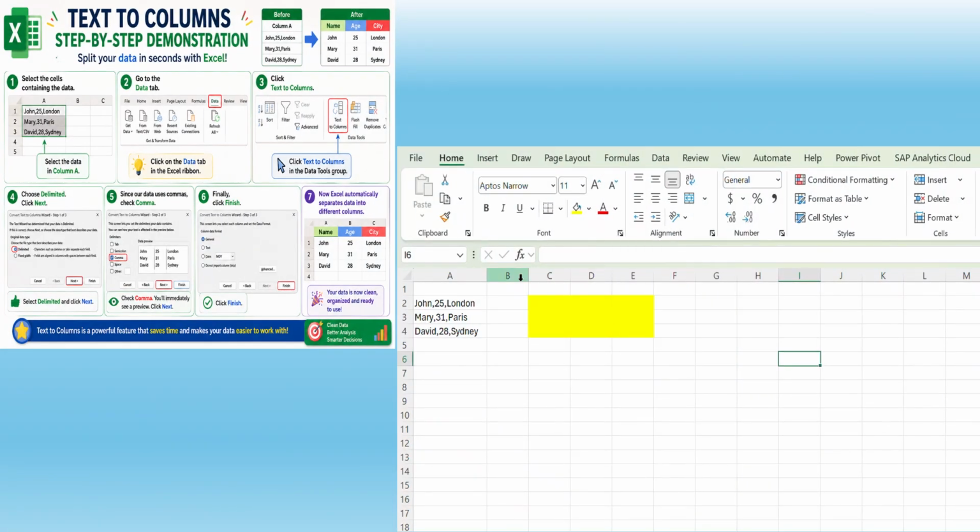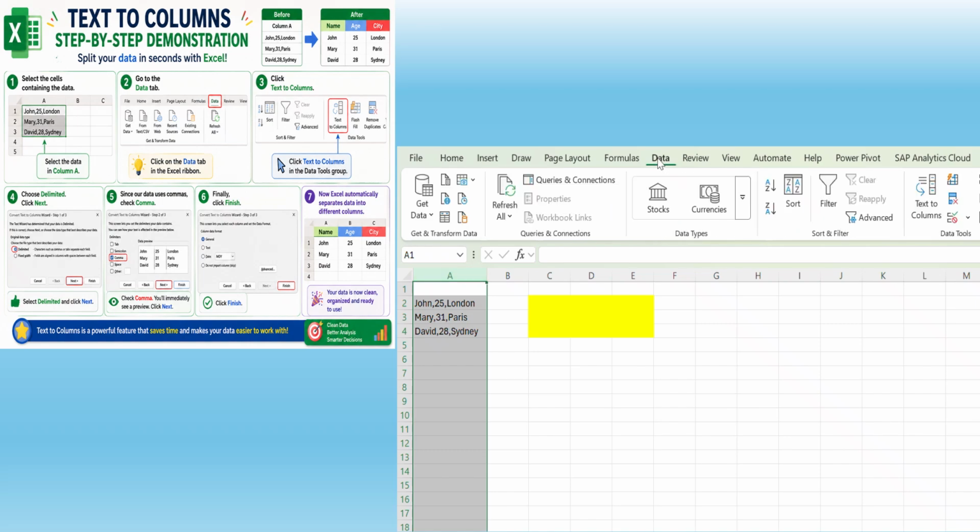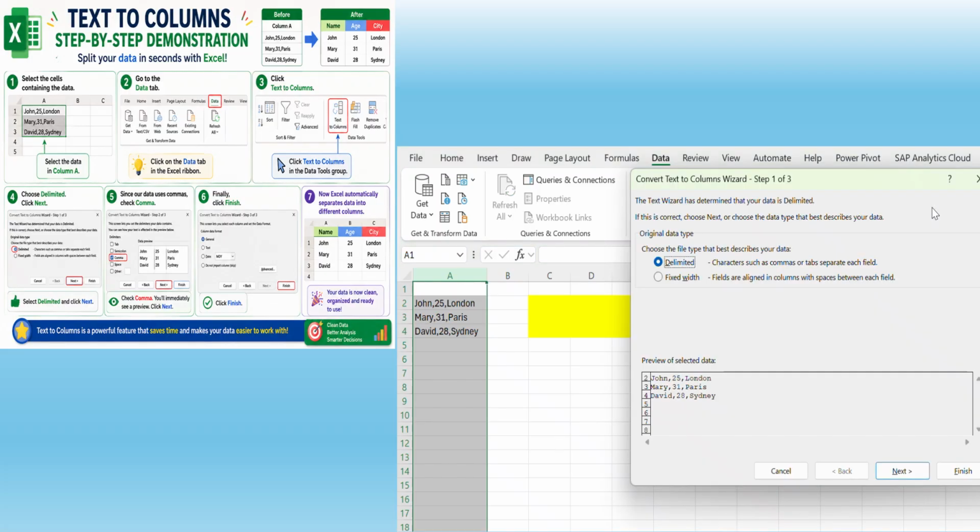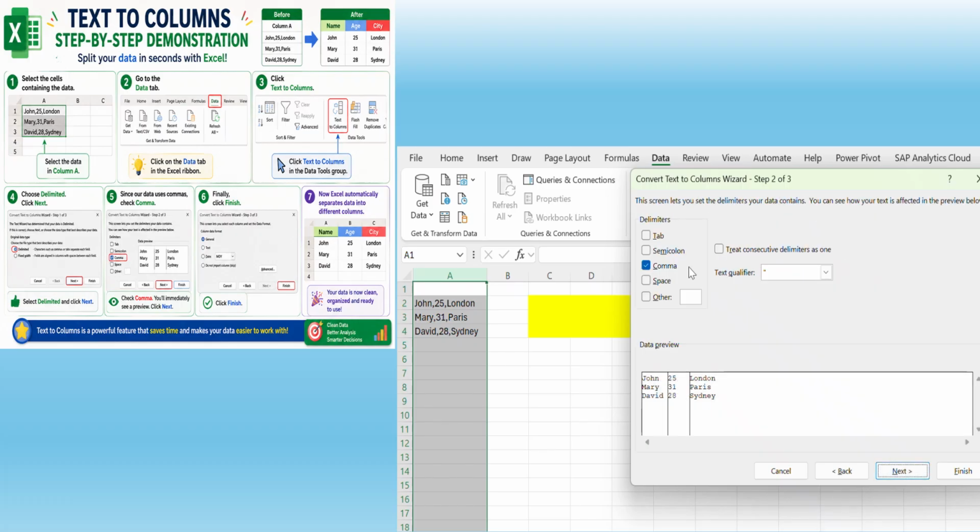Step-by-step demonstration. 1. Select the cells containing the data. 2. Select the Data tab. 3. Then click Text to Columns. 4. Choose Delimited. After that, click Next. Since our data uses commas, click comma, only comma. You will immediately see the preview as well.